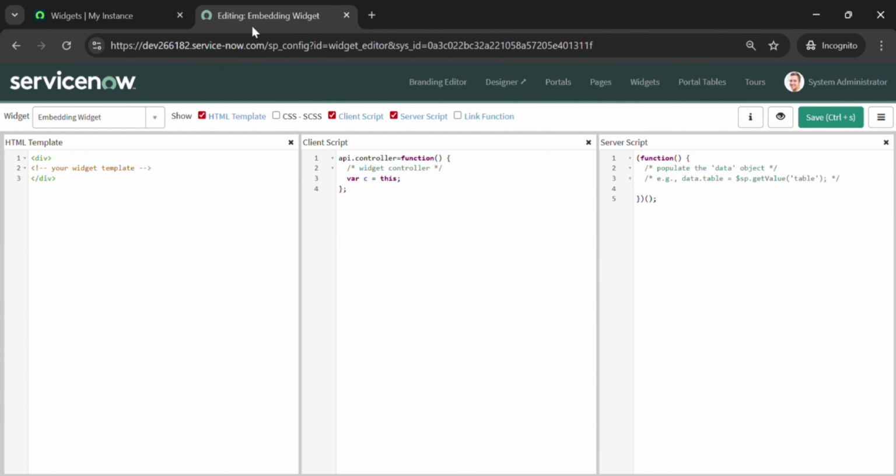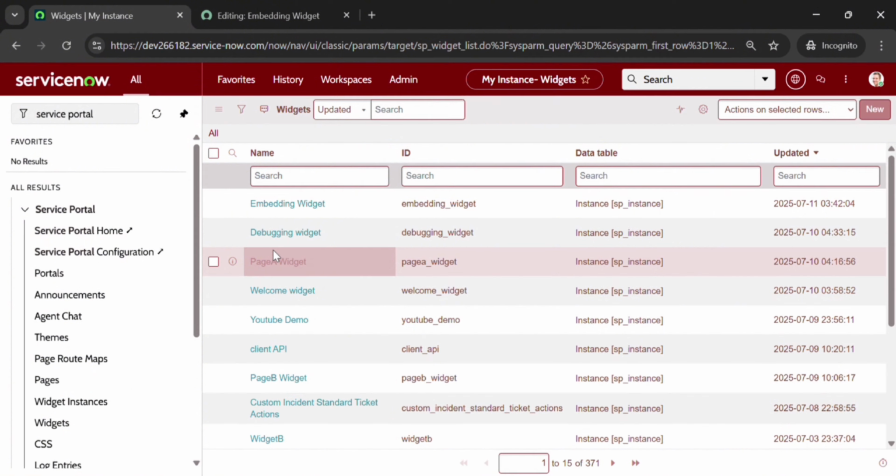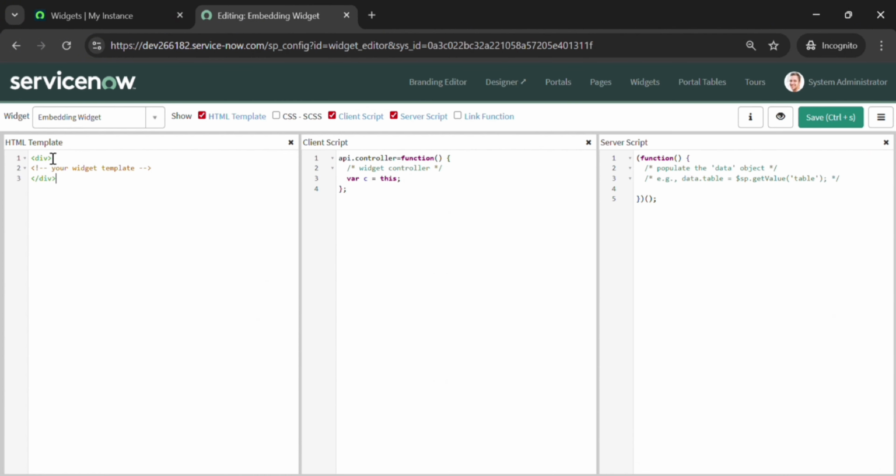Before that, I have created a widget called Embedding widget. It's my custom widget and let's embed another widget into this. Let's start embedding a widget in HTML. For that, let's take any kind of widget we have. Previously, we have created page A widget, right? Let's embed that. For that, let me center all the elements.